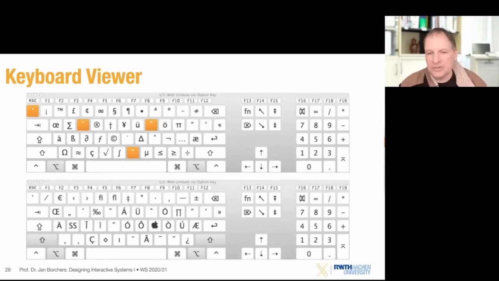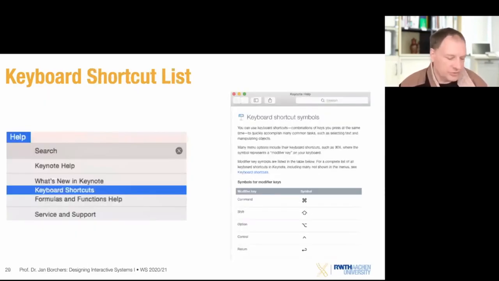Another example is right from Keynote that I'm using to present to you here today. If I go to the Help menu, it doesn't just have the usual Help system for Keynote, but it actually has right there a shortcut to the keyboard shortcuts, right? It's a direct pointer to the page of Keynote where it shows you nicely what are the keyboard shortcuts that I can use in Keynote.